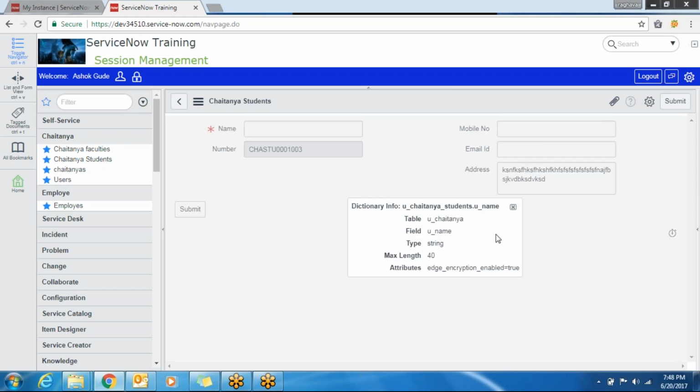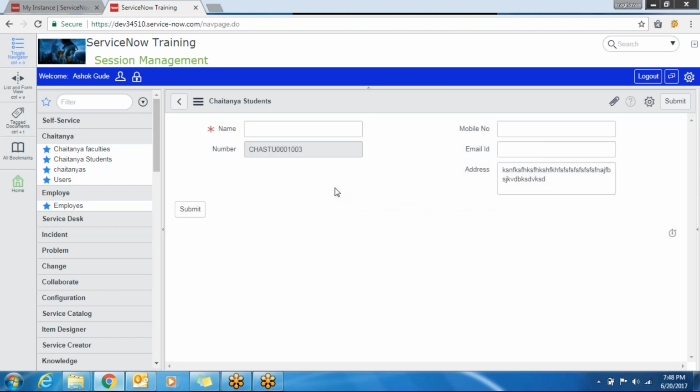I hope you got it. What is the child table, parent table issue? The name field has been taken from the parent table. This address has come from this current table. So like this.